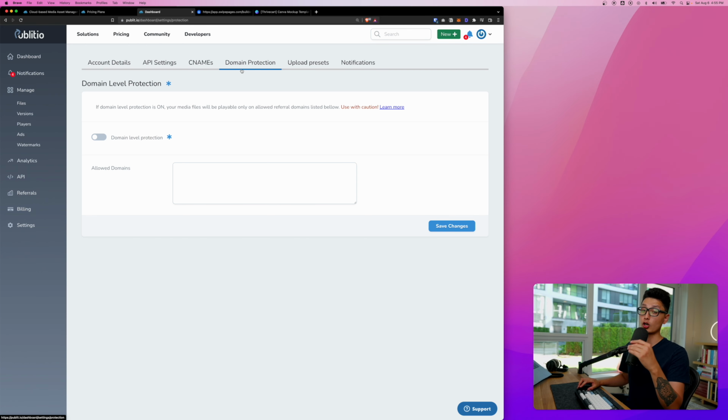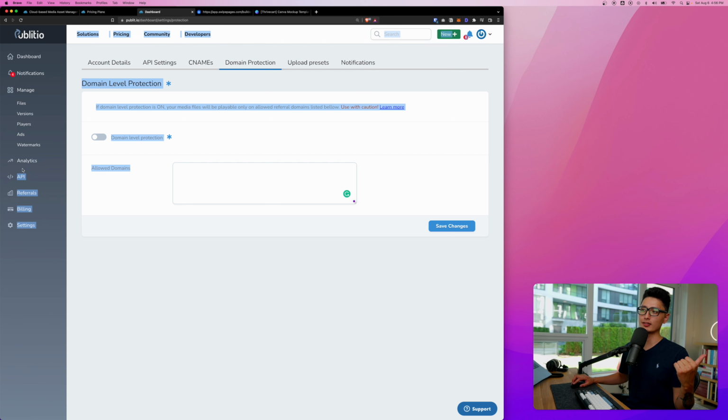Fourth option here, a lot of platforms already support. It's called domain protection. This again adds another layer of protection just in case people have your code and they can't really embed it on their own website because the domain doesn't match. If you turn this option off, you can embed the video without any domain restrictions.